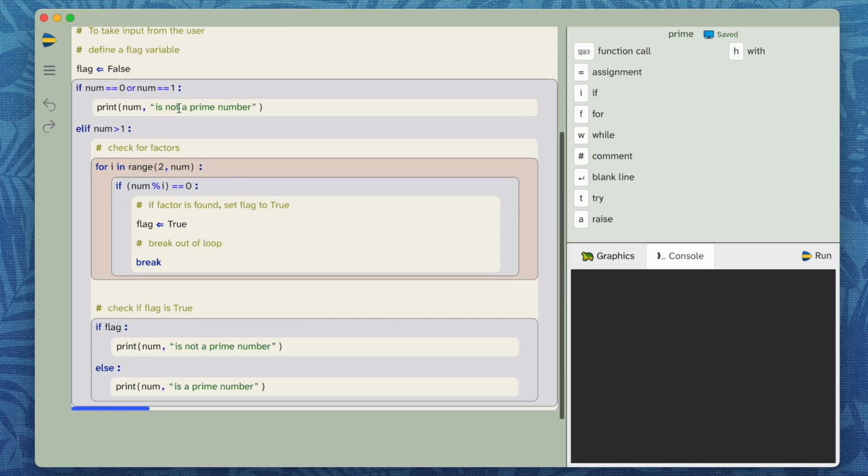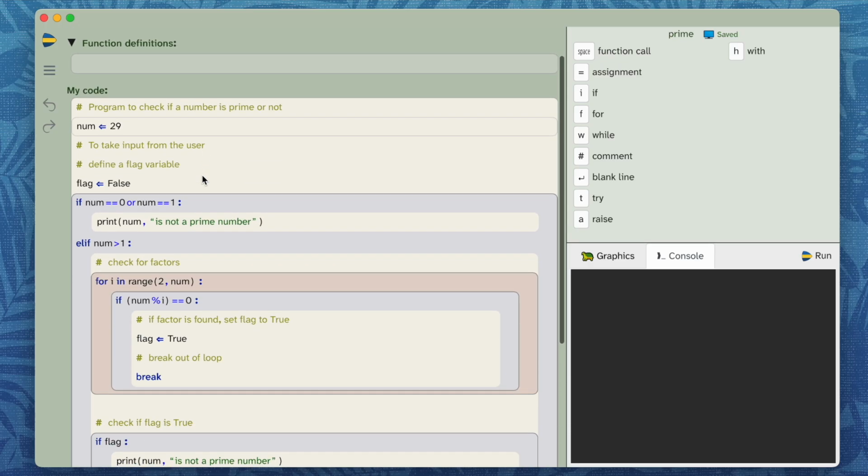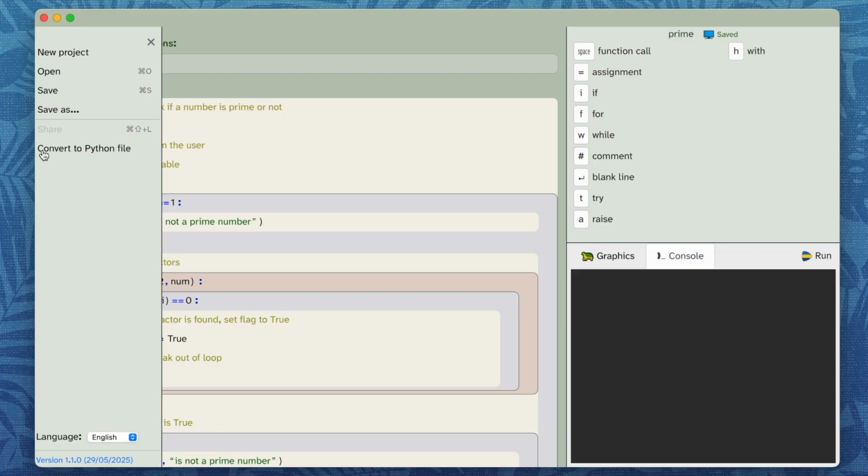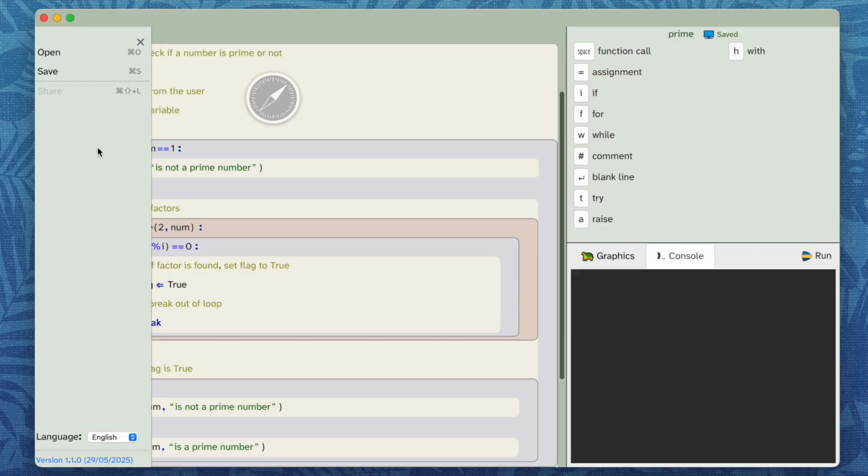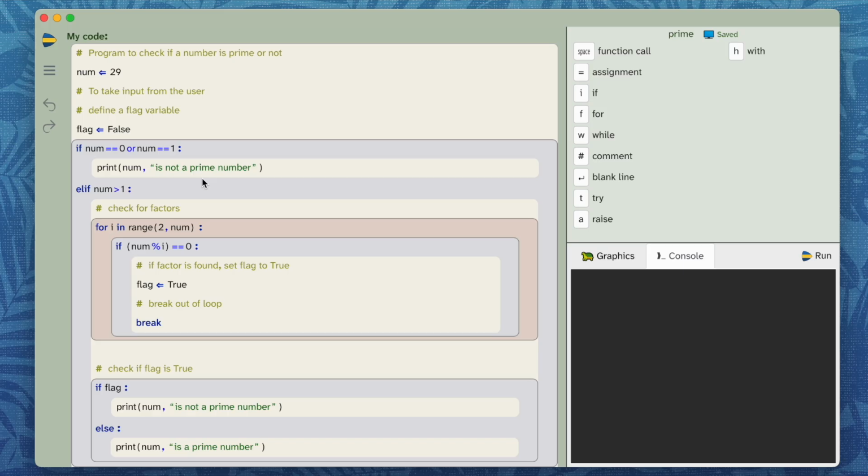if you have written a Strype program and you want to save it in standard Python format to open in other Python IDEs, you have here a convert to Python file function in the menu. This will save a Python version of your program to your default saving folder on your local device, and you have a Python version. This program will be executable in other Python systems if they just use standard Python.